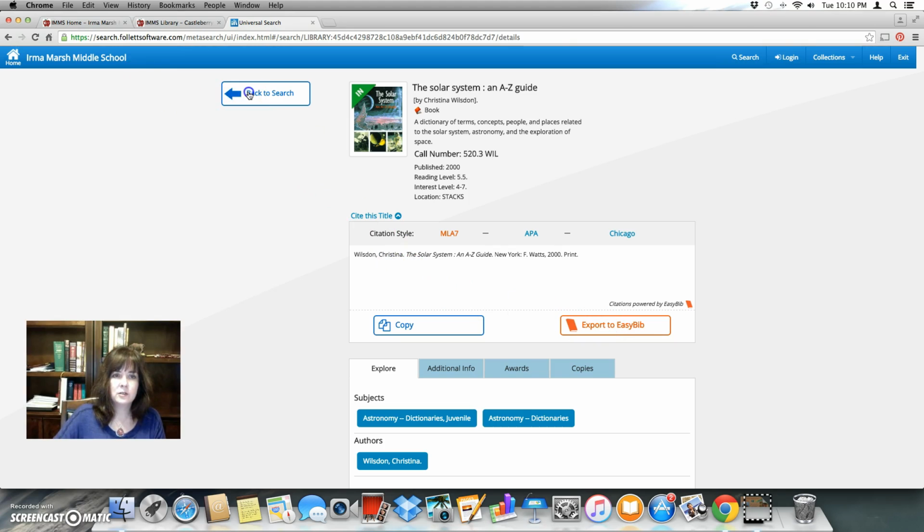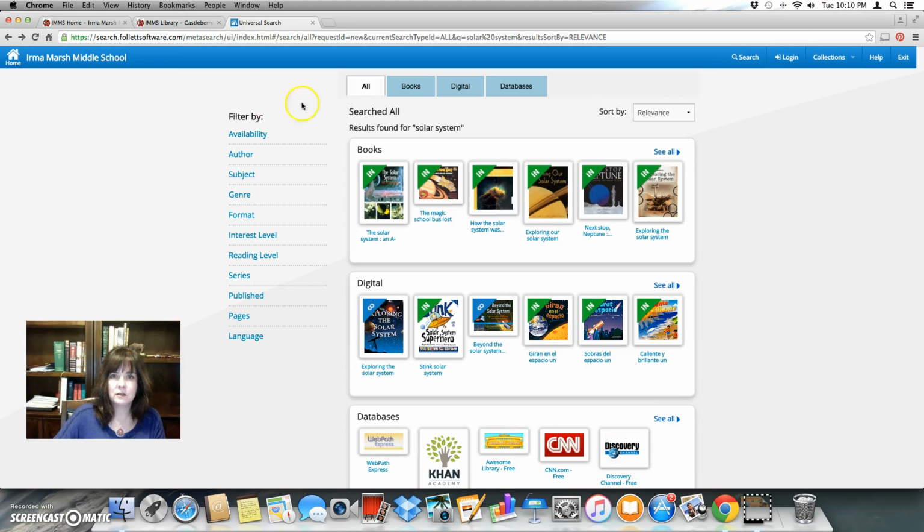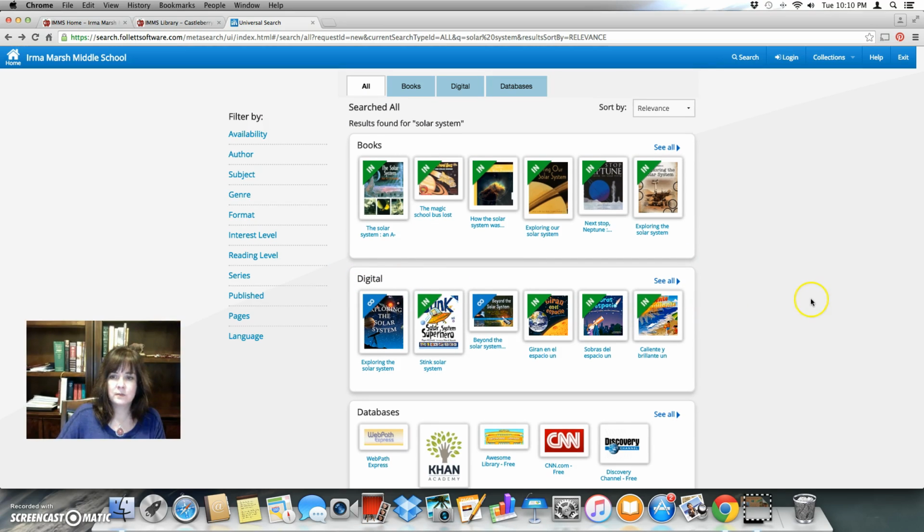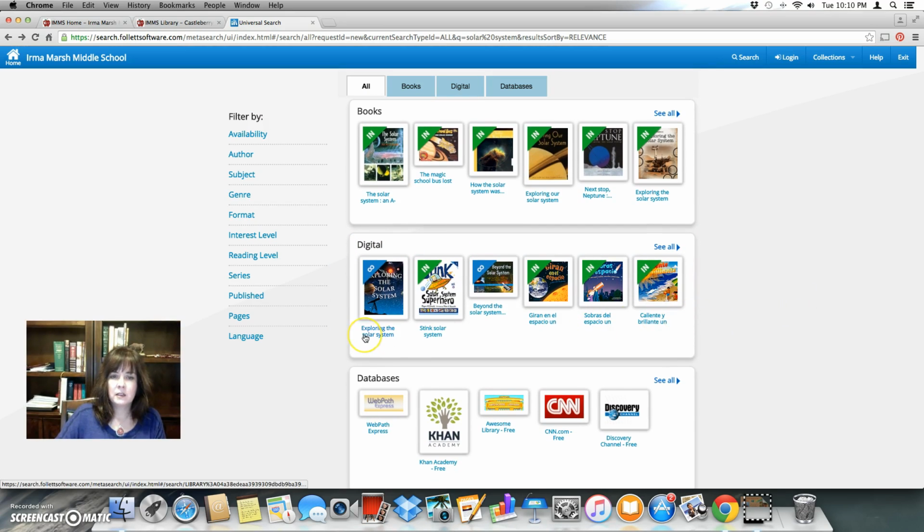Let's go back to the search and look at an ebook next. Ebooks are the next row. These are the digital books. And there are many digital books on the solar system. This one with the little 8 symbol means that it's unlimited, means infinity. That means a whole school could check this out if you wanted to. You can see all the different books. Let's pick one.